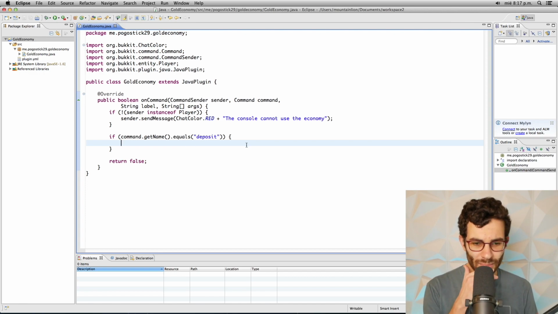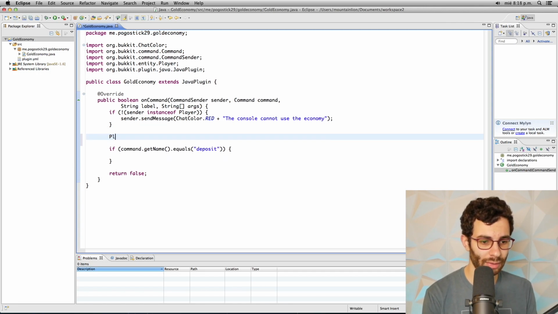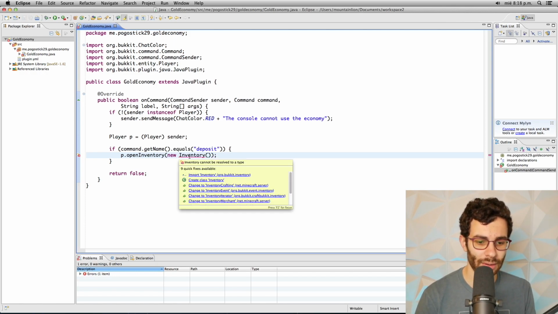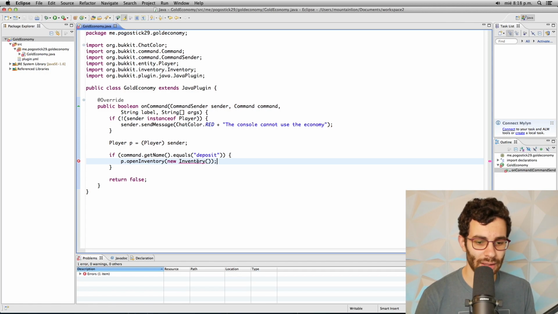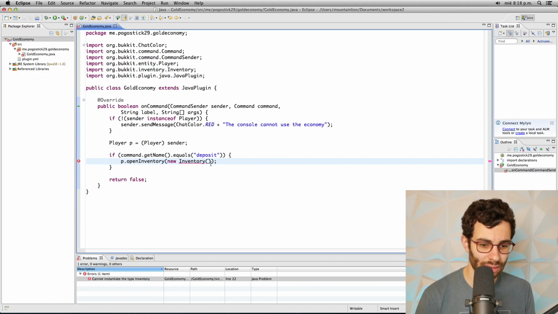And then we need to get an inventory to open up. So the first thing that we should do is the classic Player p equals (Player) sender. And then I think you can do p.openInventory. Yeah, p.openInventory. And then we need to create an inventory. This is going to be the inventory where they deposit things into. We got to import it, of course. And then let's see. So we can't instantiate Inventory directly. I think that there's a way. There's definitely a way to create an inventory.